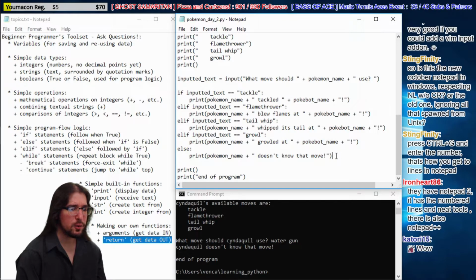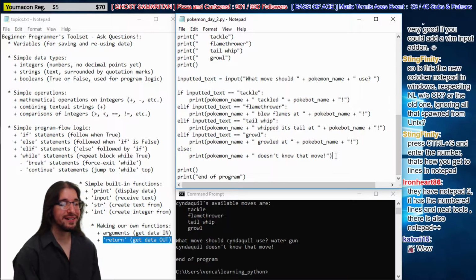They have Notepad too. It has the numbered lines and neat tools. There's also Notepad++. Yeah, but those are unofficial tools that you download separately, right? I just want to use what the OS has for now. Wow! I did not know that. Thank you, Stingfinity.